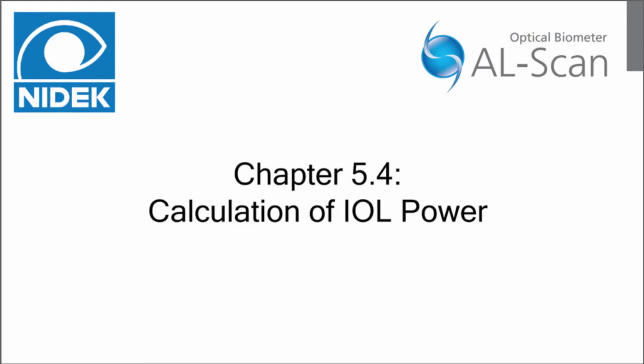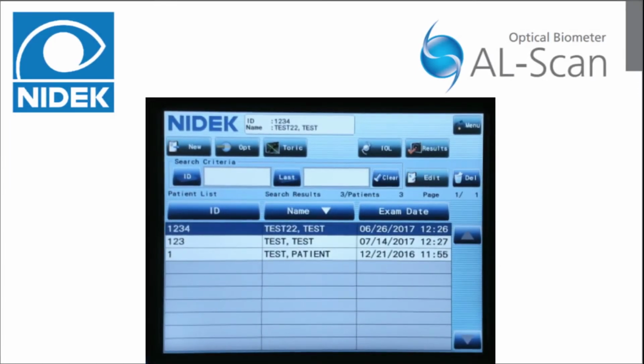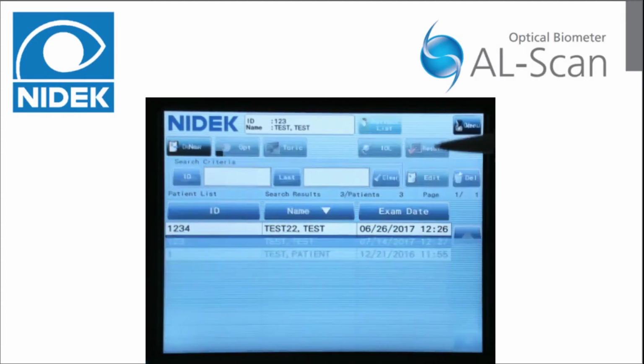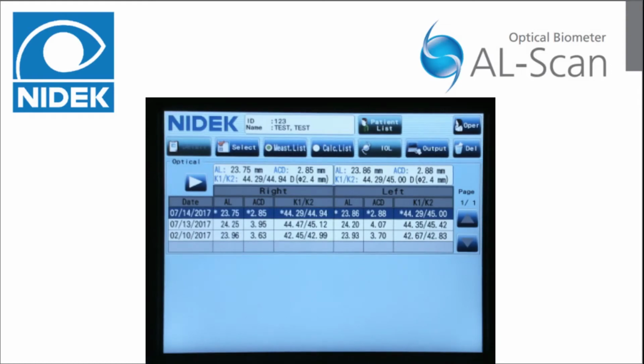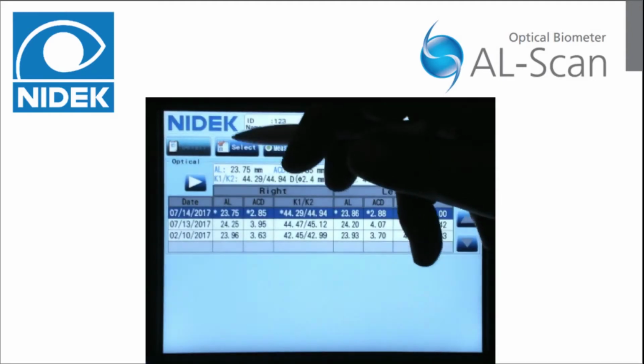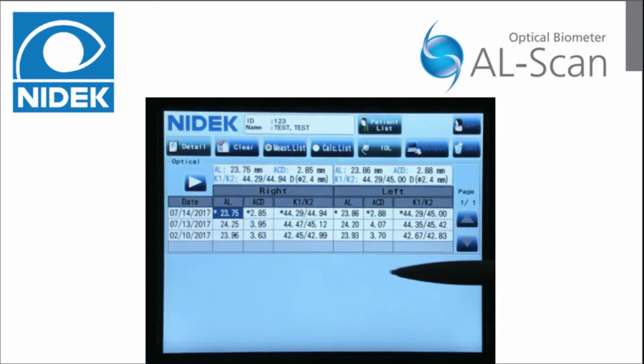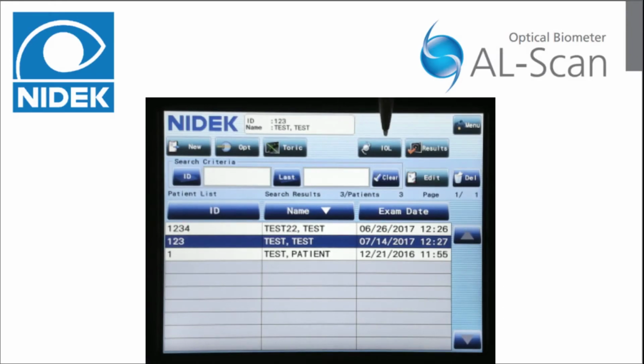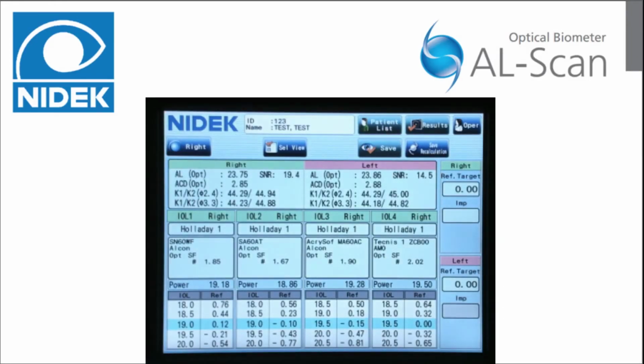Chapter 5.4, Calculation of IOL Power. After you have obtained all necessary measurements successfully using the optical measurement screen, it is now possible to calculate the power of the lens for the desired target refraction outcome. It is important to verify the measured data first before calculations. Once data is gathered, press the IOL icon after selecting the patient from the patient list screen. The IOL power calculation is performed automatically.